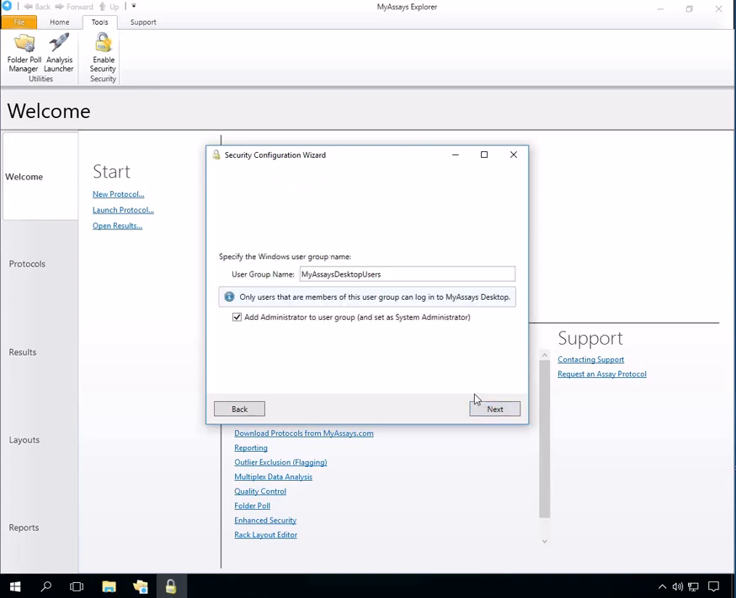Now on this step, we can specify the Windows user group name. This Windows user group is used to identify which users will have access to MyAssays Desktop. So only users that belong to this Windows user group will have access to MyAssays Desktop. Now there is already a Wiz users group set up on the WIZARD2 system. So let's use that user group name here.